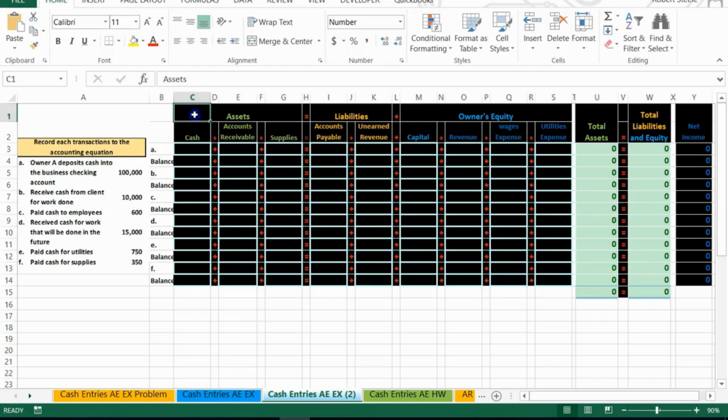We first have our accounting equation, assets equal liabilities plus owner's equity. We've got the accounts within our accounting equation. So within assets, we have cash is an asset, accounts receivable is an asset, supplies is an asset, liabilities includes accounts payable is a liability, and unearned revenue is a liability. And the owner's equity includes capital as well as the income statement being revenue and expenses, in this case utilities and wages expense. We are then going to sum up the assets and the liabilities and the owner's equity.